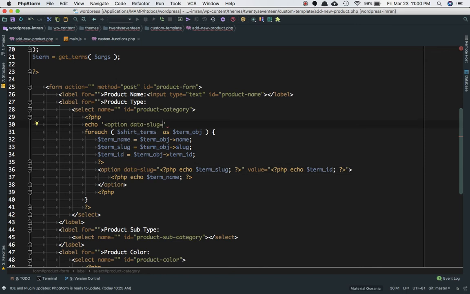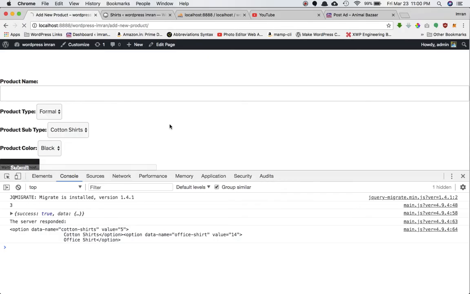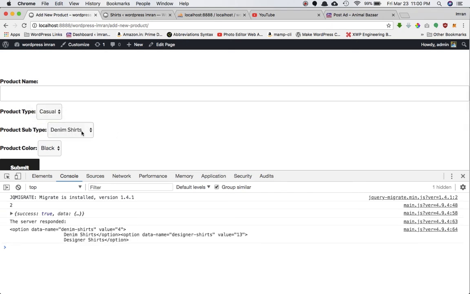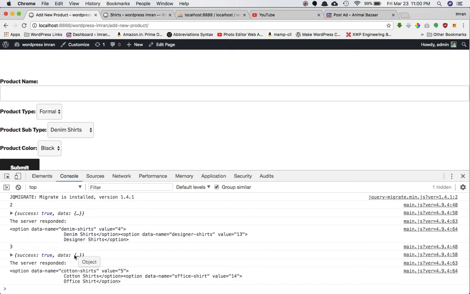Okay, and then value, it's basically nothing, and then option. Cool. If I go and check now, it's blank. Okay, cool. Now if the user selects casual, sure enough we've got denim shirt over here. If the user selects formal, sure enough, one second, informal, why do I have denim shirt?